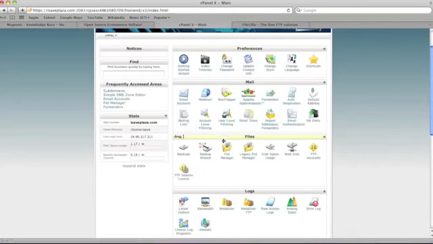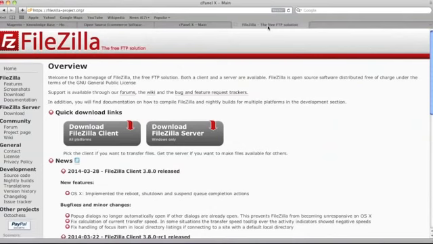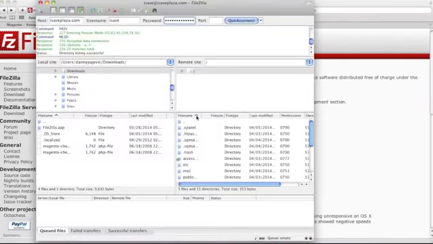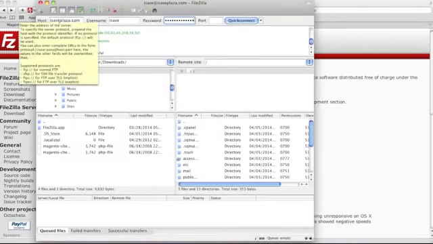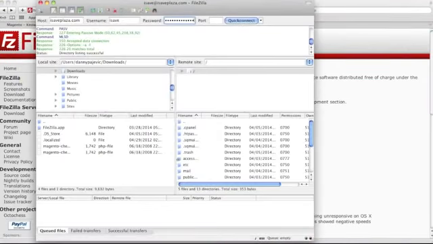If you're using cPanel, you can do it through cPanel. If not, you can use a free FTP client such as FileZilla, or if you have your own FTP client, you can use that. In this case, I'm using FileZilla, and FileZilla can be downloaded at filezilla-project.org. To log into FileZilla, simply enter in your host, your username and password, and click on Quick Connect.